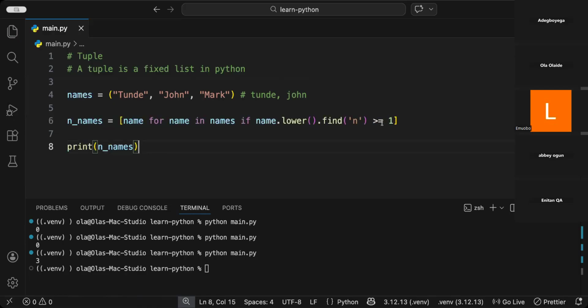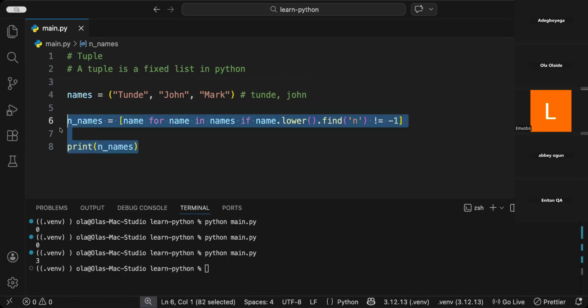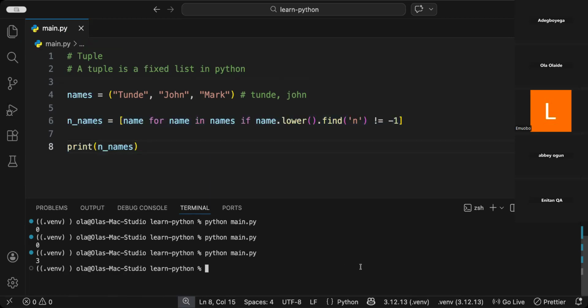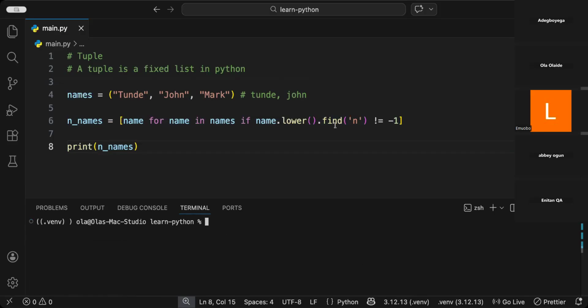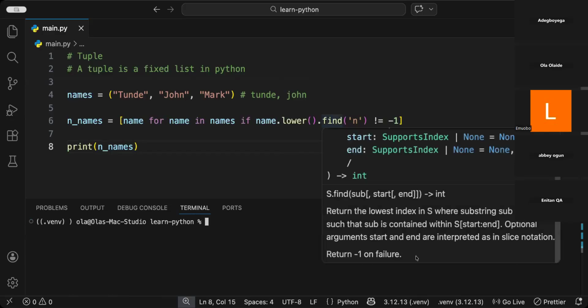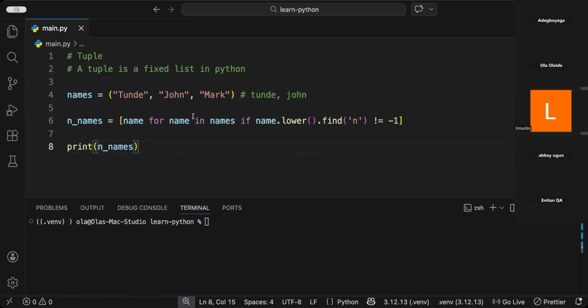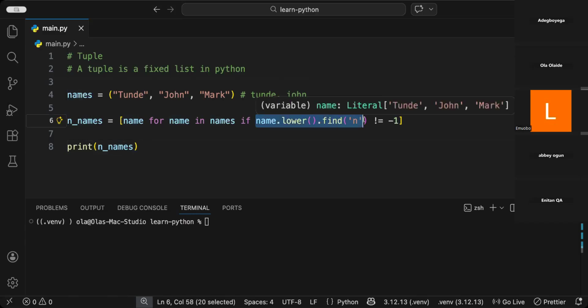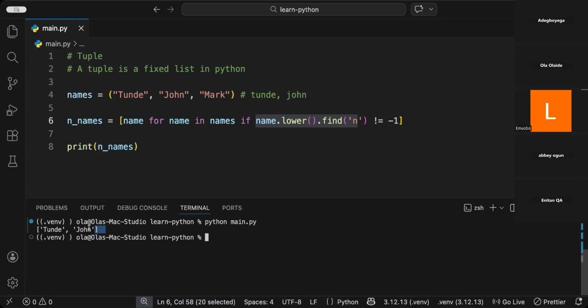Now, if it is not equal to -1, and -1 means it doesn't exist there, we're going to filter the n_names, or names that contain N. This find actually returns the index and returns -1 on failure. So if it doesn't equal -1, it means that name has N in it. But remember we're converting to lowercase. I'm going to run it now. We should only see Tunde and John. As you can see, we have Tunde and John.